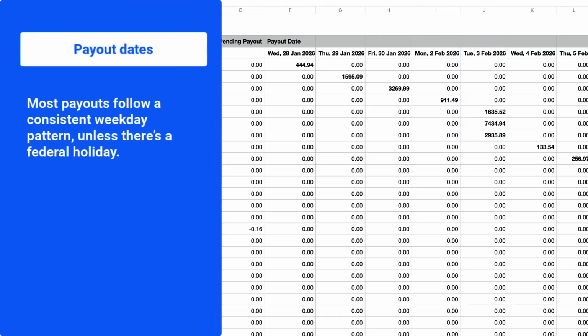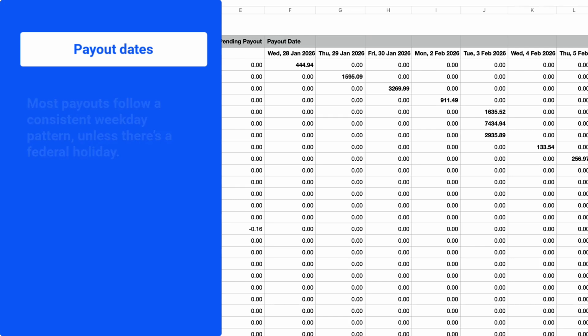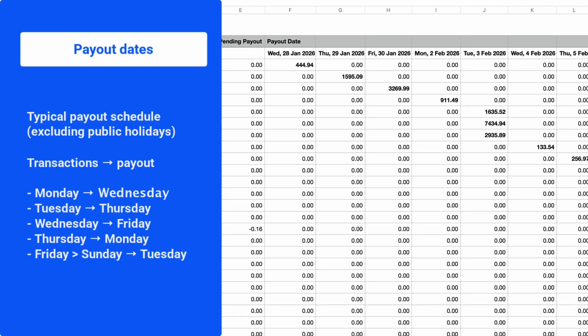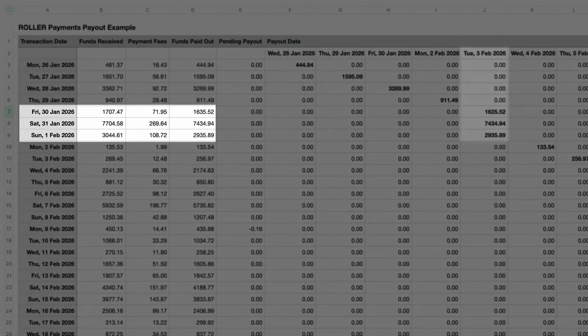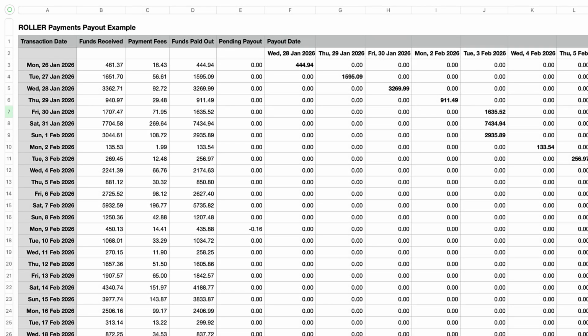Most payouts follow a consistent weekday pattern, unless there's a federal holiday. For example, transactions processed on Friday, Saturday, or Sunday are grouped together and paid out on Tuesday. So if you're reviewing weekend sales and see the payout land on Tuesday, that's expected. After payout initiation, allow 1 to 2 additional business days for the funds to reach your bank account.